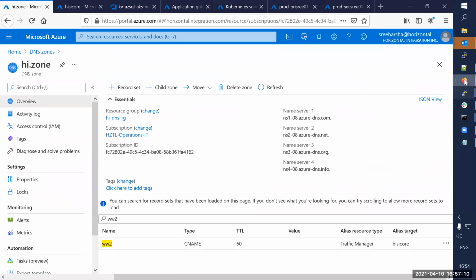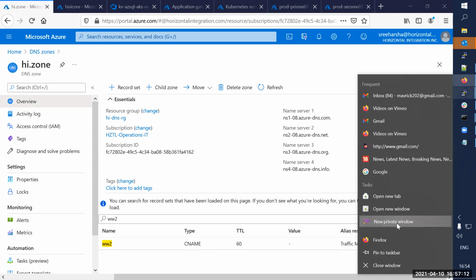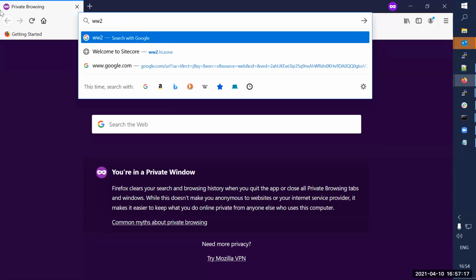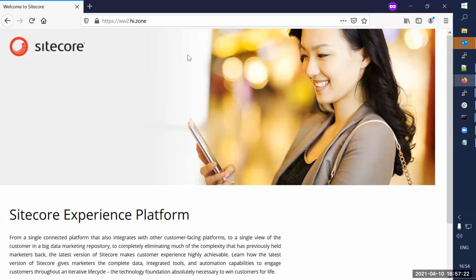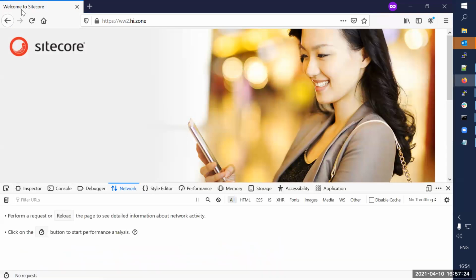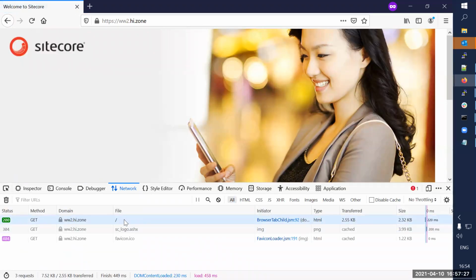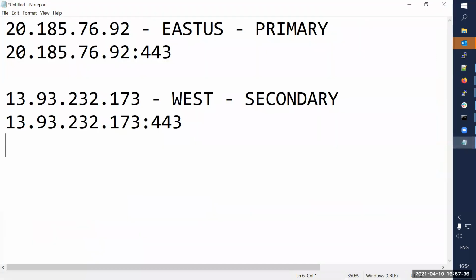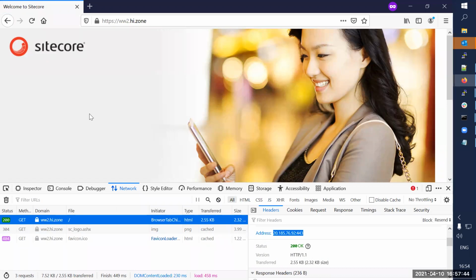So let's check whether it is up and running. I'm going to paste www.hi.zone. Let's verify whether the traffic is reverted or not. I'll go to network, refresh, and check this. As you can see, the address is resolving to the primary. This is actually sent back to the East US. This is how the failover will happen, folks.